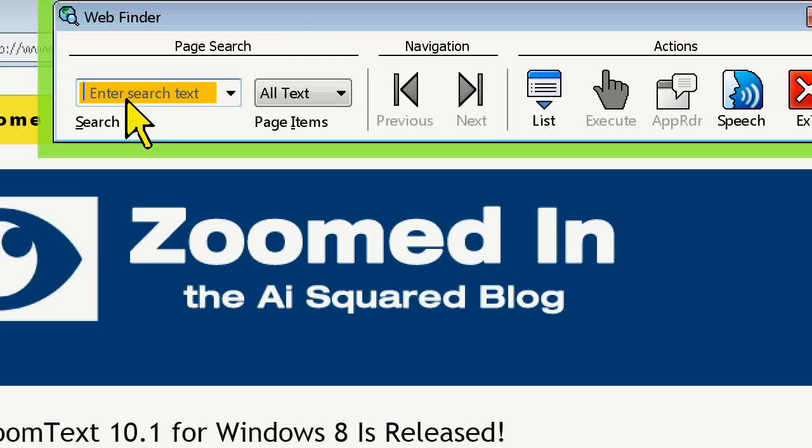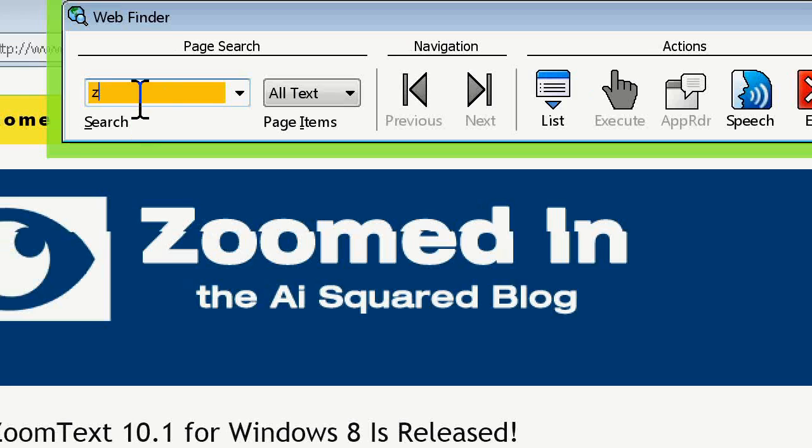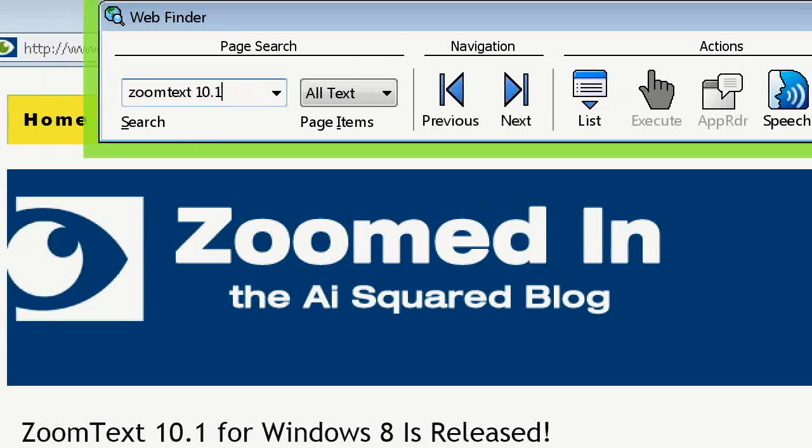All right, so let's say I want to search for ZoomText 10.1. I'm interested in learning about our new release for Windows 8. So I've typed that in. Right now, to the right of it, I have this item set that says Page Items. And the default is it will search for all text results of ZoomText 10.1. Okay, so I'm going to go ahead and do that for right now. I'll hit the Enter key, or I can also click on the Next button to go to the first result.